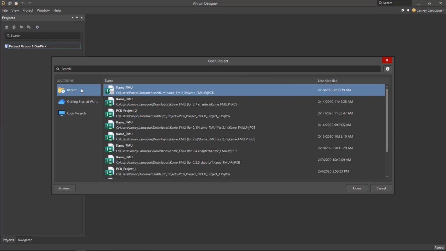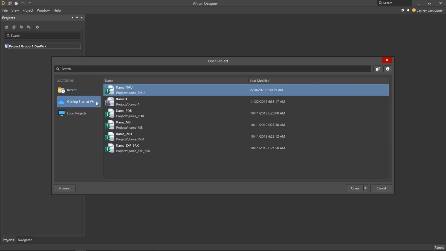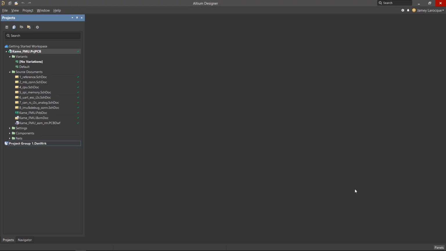The Recent folder will include any projects that you've recently opened or worked on. A local project would be a project that you would have stored on your computer that you would like to use, and you can browse for it right from here. We'll be using the Kami_FMU project that's provided through the Altium Designer workspace so that we can take advantage of the project and data management features. If you don't have access to this project or workspace, you can still follow along using a downloaded or a local project of your choice. From here, simply double-click on the project or select Open to get started.